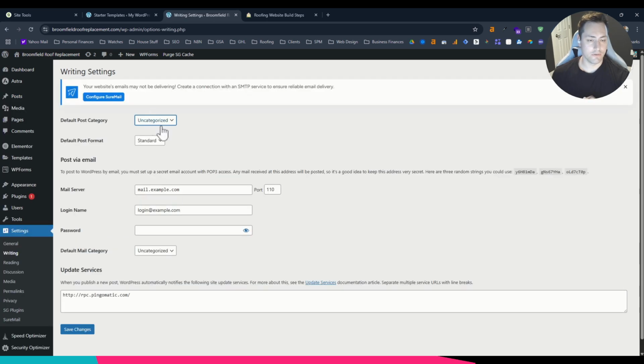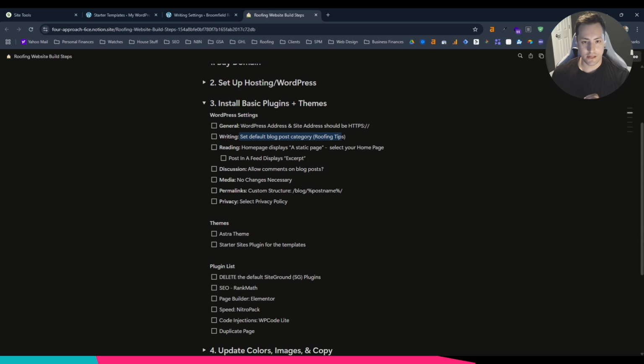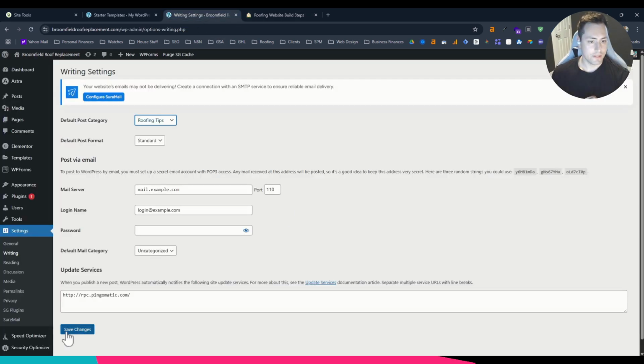And here you'll see roofing tips populate. And so again, all I did was go to posts and go to categories, add the category. And I believe that's all we have to do there. All right. So that's set up.